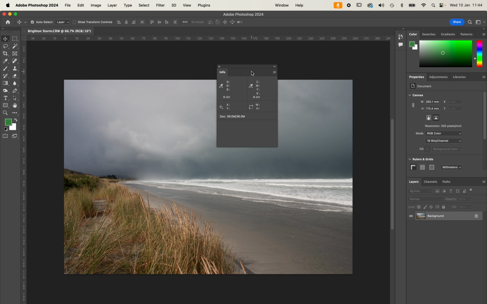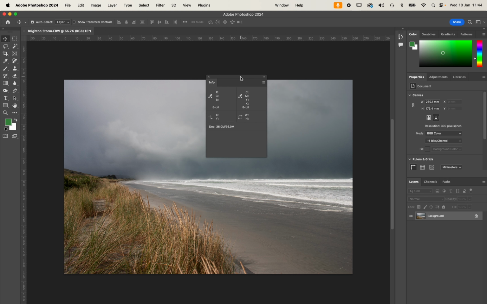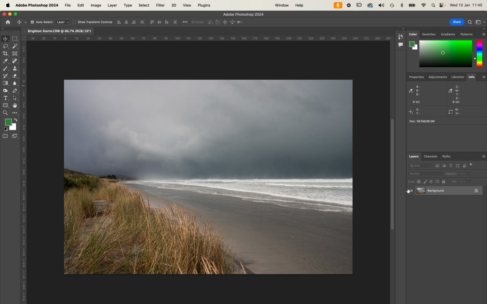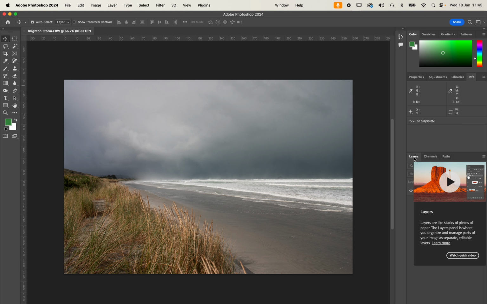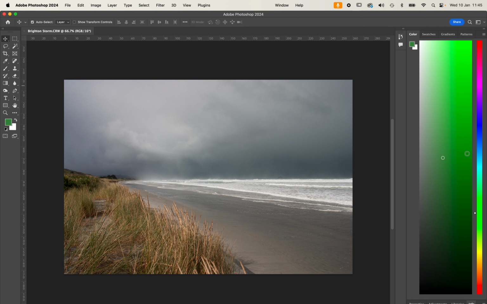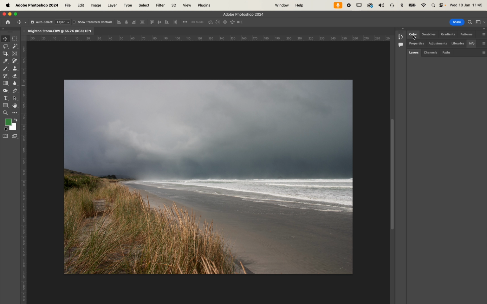Now we can drag that out and make it a floating palette if we want, and we can also dock it back into the palettes on the right. If you're running out of space, perhaps you've got too many palettes open, you can double click the tab and you'll be able to close them down. Each one tends to fill the space, so we can completely close them all down that way. So that's a brief introduction to the Photoshop interface.